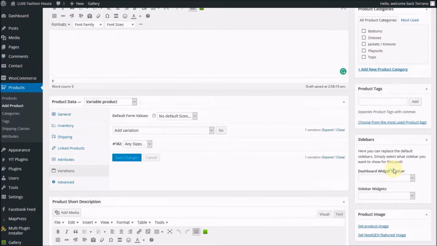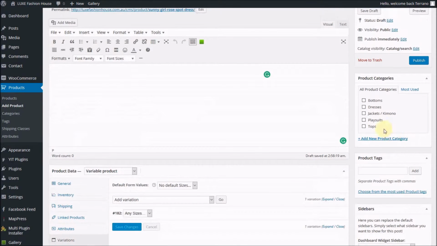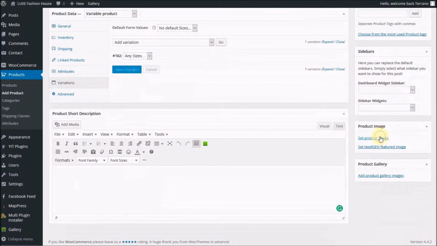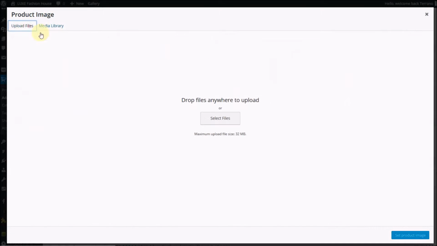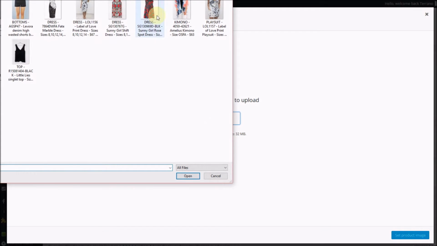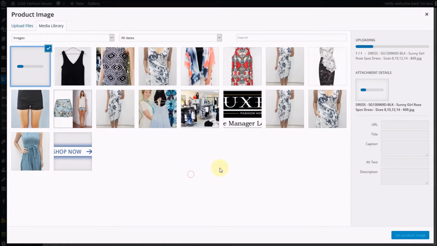Now finally, before we add it to our catalog, we need to say what category it's in. So I'm going to tick dresses, and I'm going to load an image of the product up from the hard drive. That's the dress there. Wait for it to load up. Now whenever you add an image of any sort to your website, make sure you fill in the alt tag.